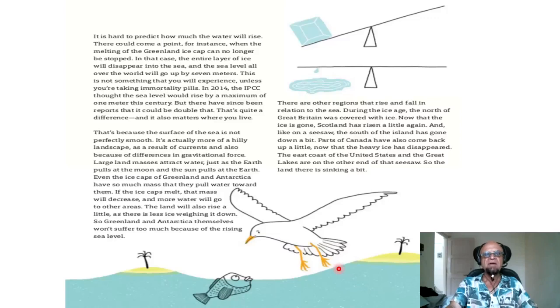There could come a point, for instance, when the melting of the Greenland ice cap can no longer be stopped, so it will keep accelerating, the ice albedo feedback will take over, and the warming has reached a stage where it will just continue till all the ice has melted, which is what is expected to happen soon to a glacier in the mountains of Venezuela.